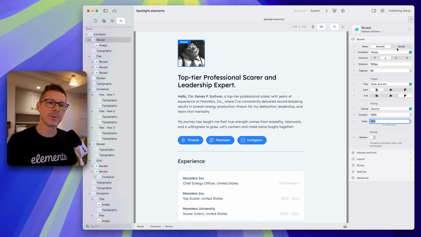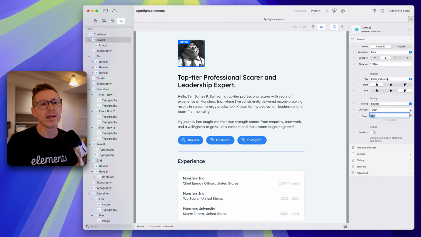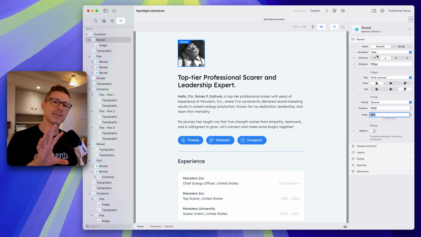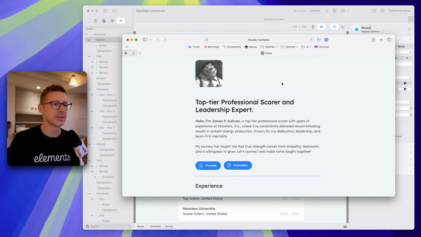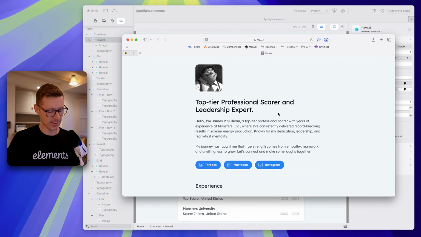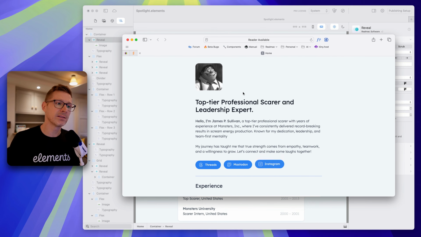Let's lower the delay so he comes in at the same time as the buttons, and we'll just do a fade and slide in, which I think, these simpler ones are my preferred one. It's a little bit more classy, I think. So let's reload the page. He drops in, and then these pop in as well. So yeah, lots of fun stuff you can do with this.